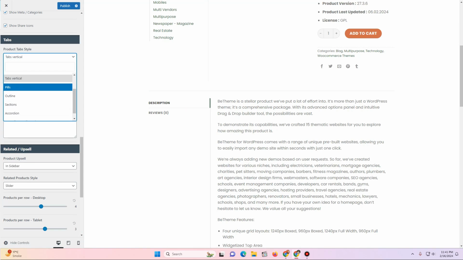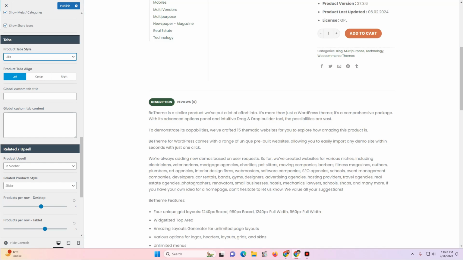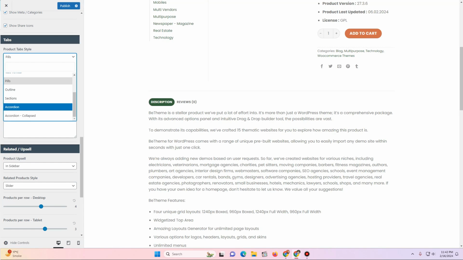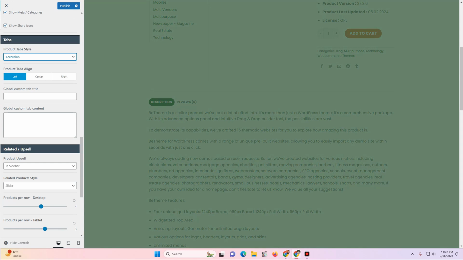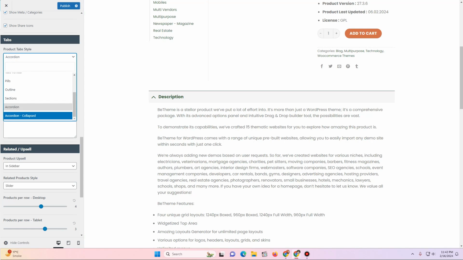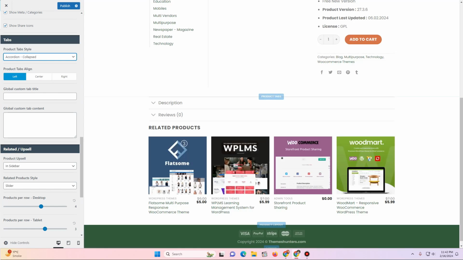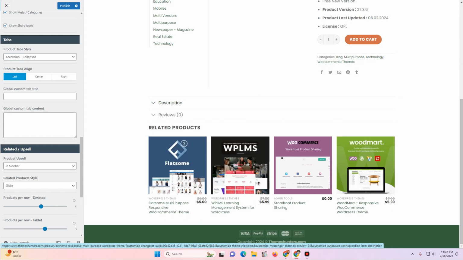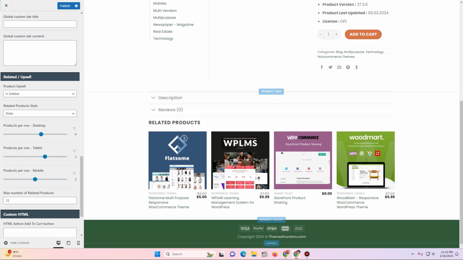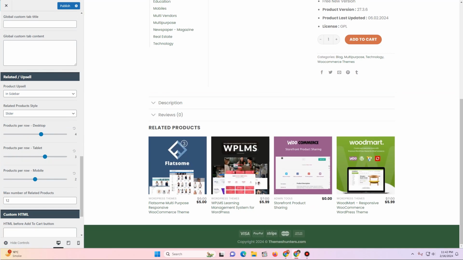And then you can have pills, which will be like buttons. And then you can have outline, sections, or accordion. Let's just keep as accordion, and let's keep it as accordion collapsed, as that makes more sense, so that people can expand or collapse them.